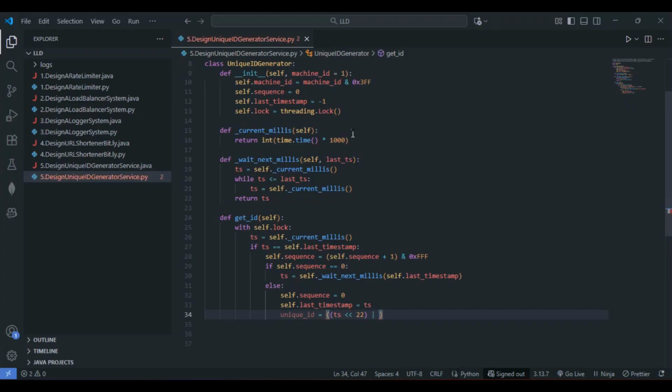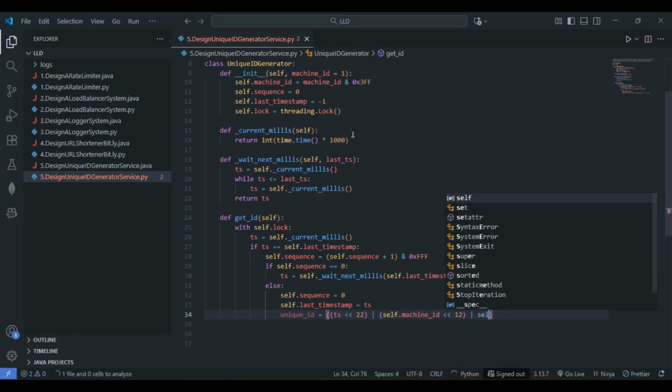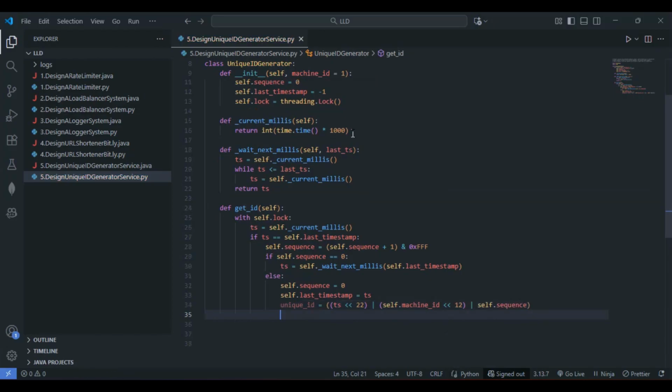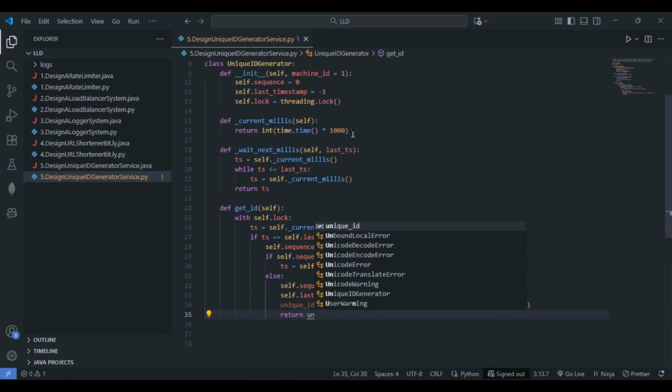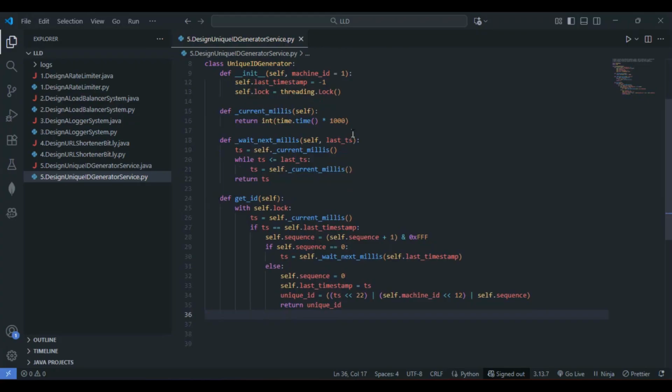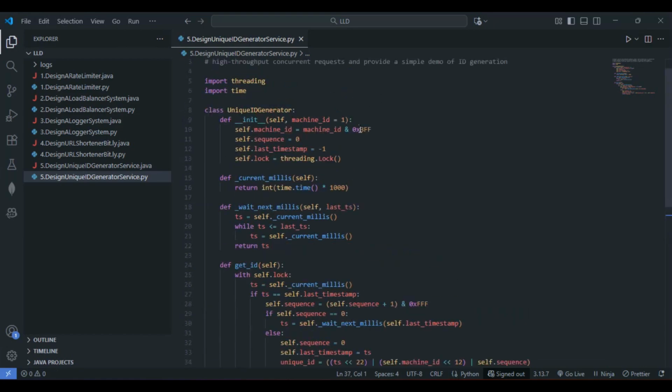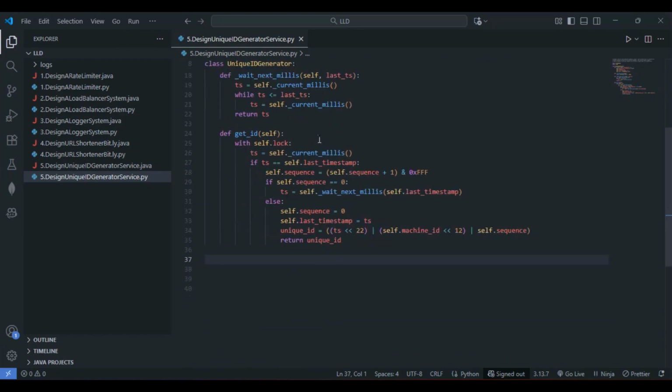Or let me go with machine ID. This is 12 bits, right? So we are going with 22. Or let me go with the sequence actually. So this is fine. Finally, all we have to return here is the unique ID. We need the unique ID, right? So this is it for the code. Simple one, right?